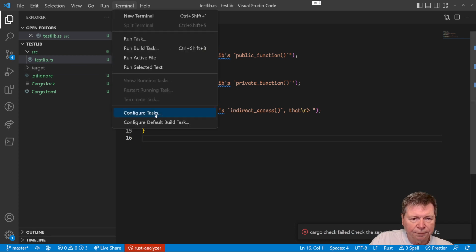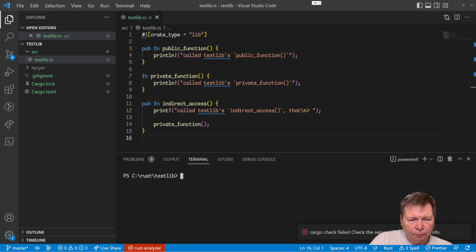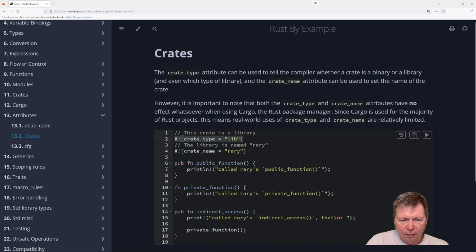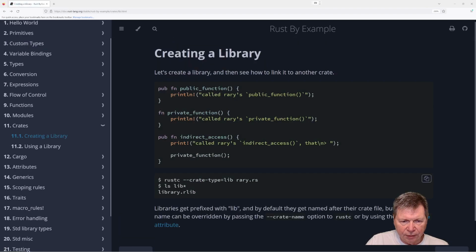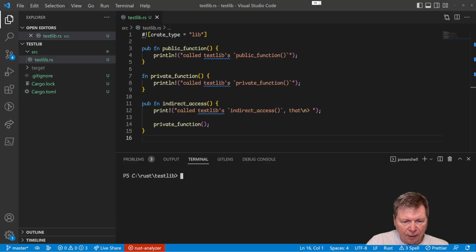So, terminal. New terminal. Oh, okay. So I'm kind of stuck, because it's a library, I can't actually use run here. So I actually need to use the command line. Let's go back. I actually need to use the command line here. So rustc testlib.rs.